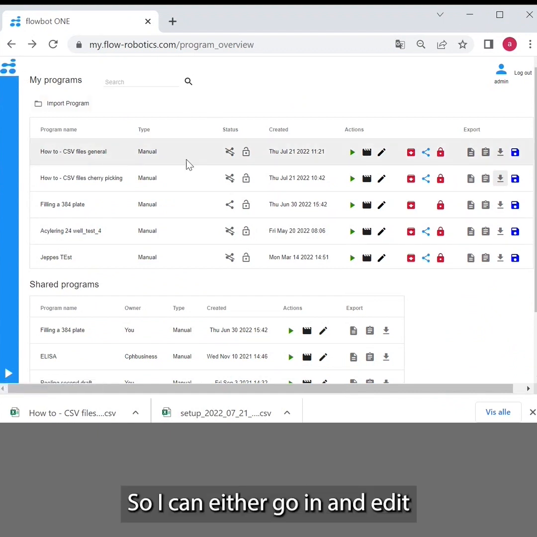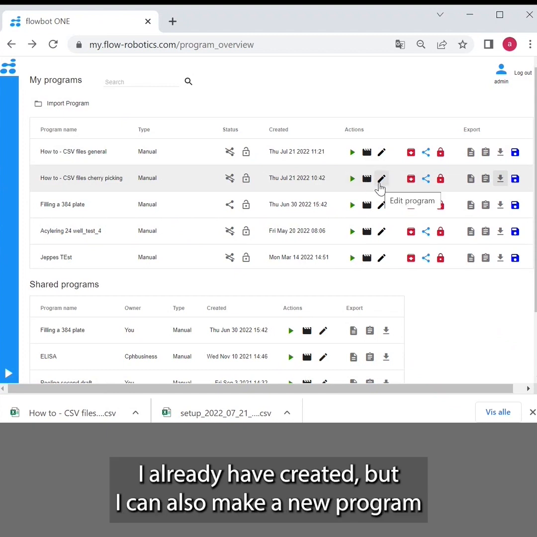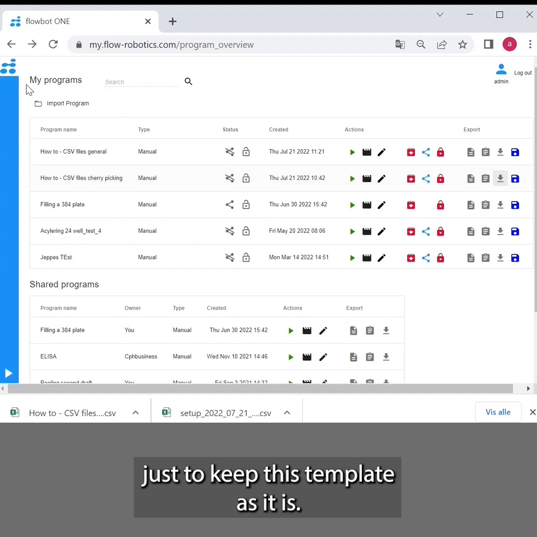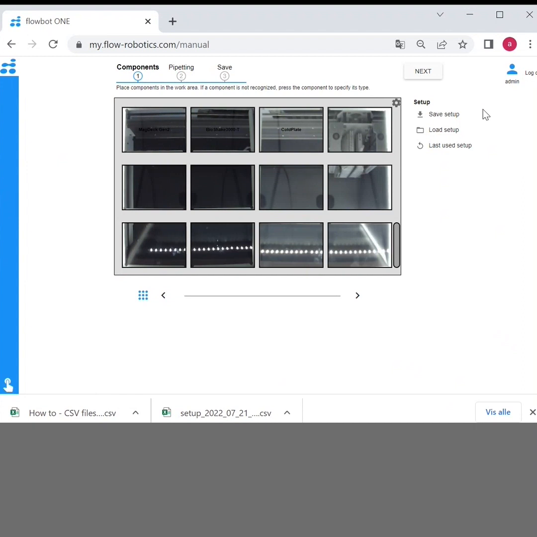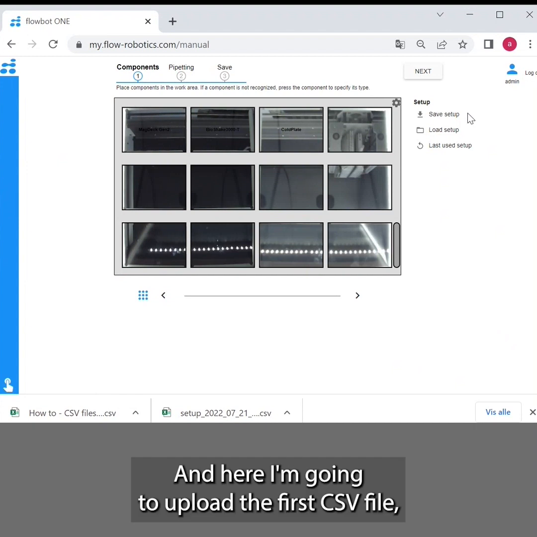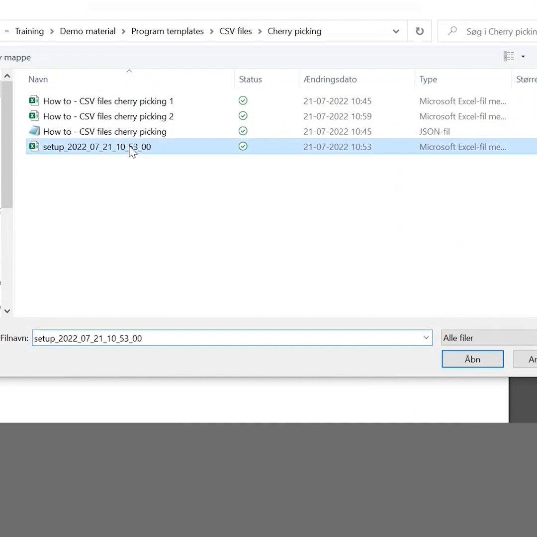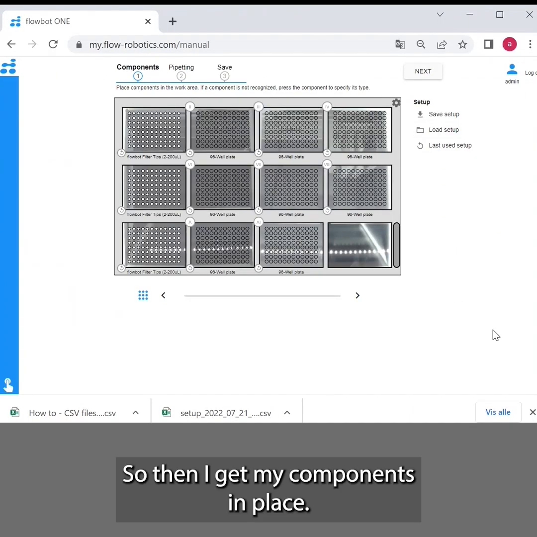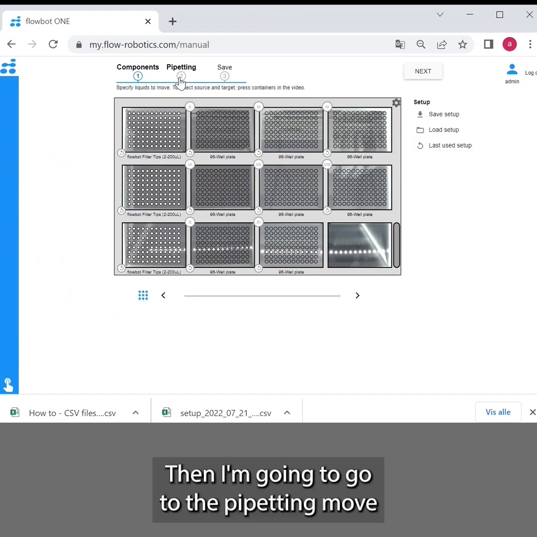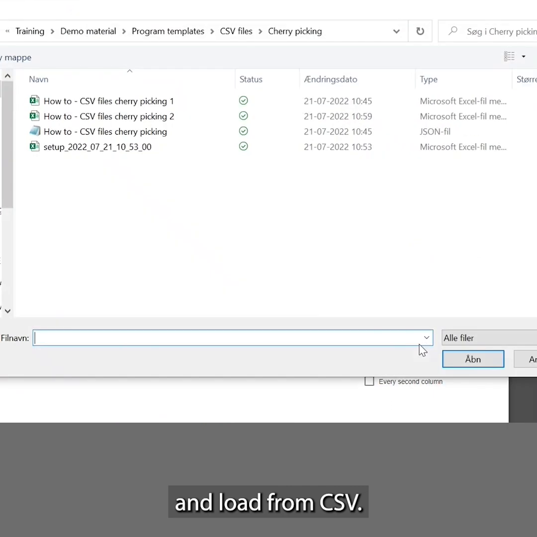Good. I can either go in and edit the program I already have created, but I can also make a new program just to keep this template as it is. I will do that by going to manual mode. And here I'm going to upload the first CSV file, which is the one for the components. So I'm going to upload this setup file. Then I get my components in place. Then I'm going to go to the pipetting move and load from CSV.